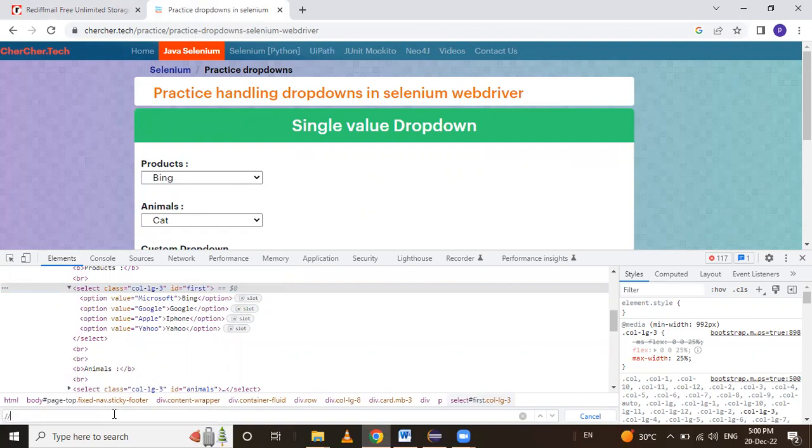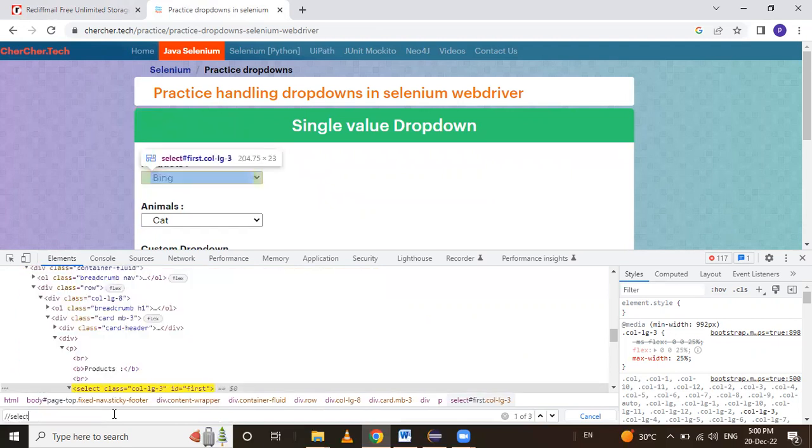So find out the XPath expression: forward slash, use the tag name select. After that, square bracket, at the rate, attribute name is id equal to, in single quotes, the attribute value. Close the square bracket. See, it's a one-of-one matching and it turns yellow. I will copy this XPath expression from here and paste it in our Eclipse.